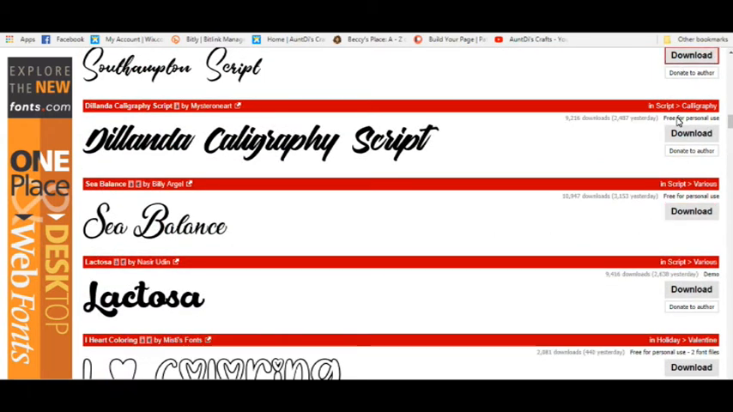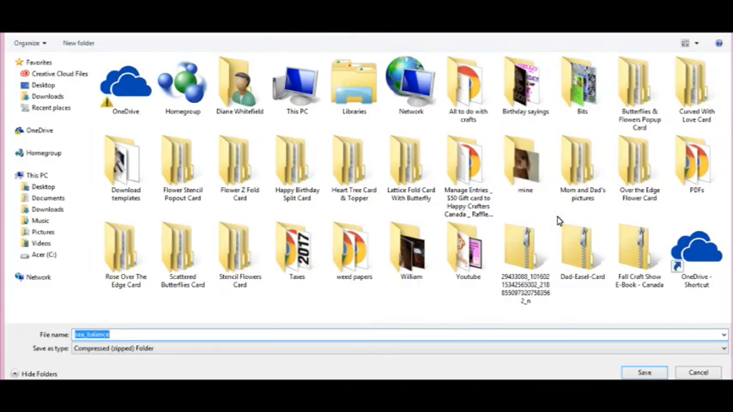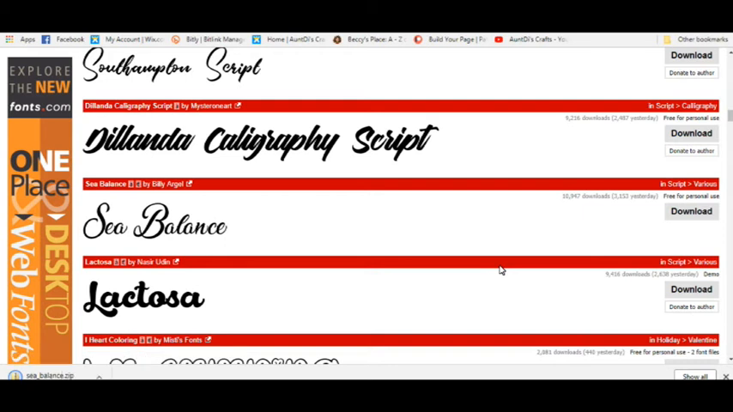So you go over to the side here where it says donate or download. Right now, this one is telling you how many have downloaded it, how many downloaded it yesterday, and that it is free for personal use. So I want it, so I'm going to download it. You decide where you're going to save it. Just to make it really easy, I'm not going to save it where I normally do. I do have a folder for my fonts. I'm just going to save it on my desktop, just to make it nice and simple.